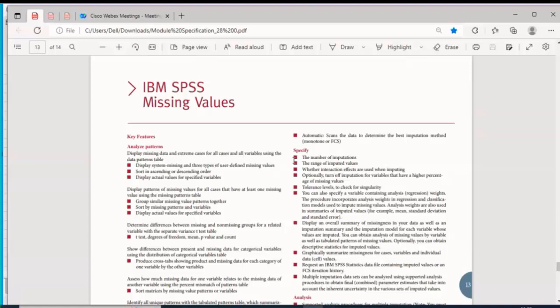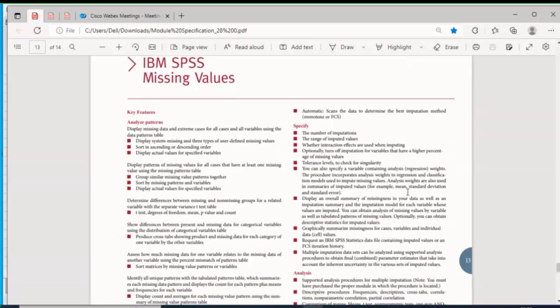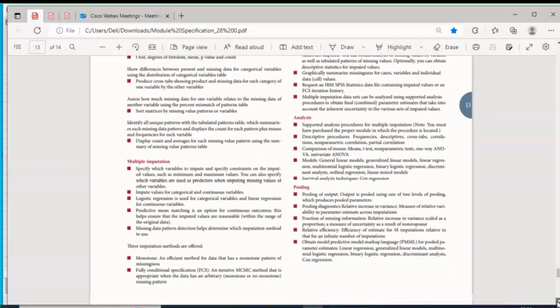You can create models specifically for missing values to analyze your data, how many or how often you have missing values in your data set. You can create the trends of that and see how the missing values trend follows. The other key features which come with this add-on module are listed below here as well. I request you to please go through it. These are all the other techniques, multiple imputation and so on, which come with this add-on module.